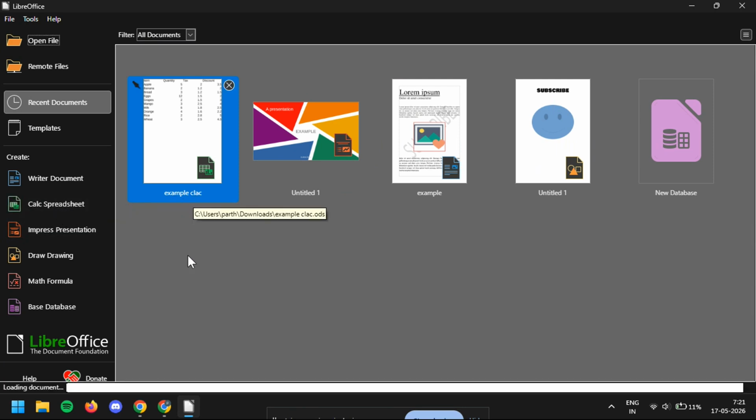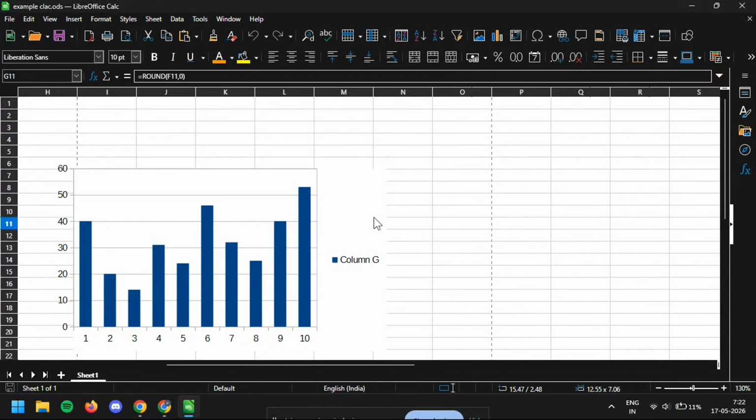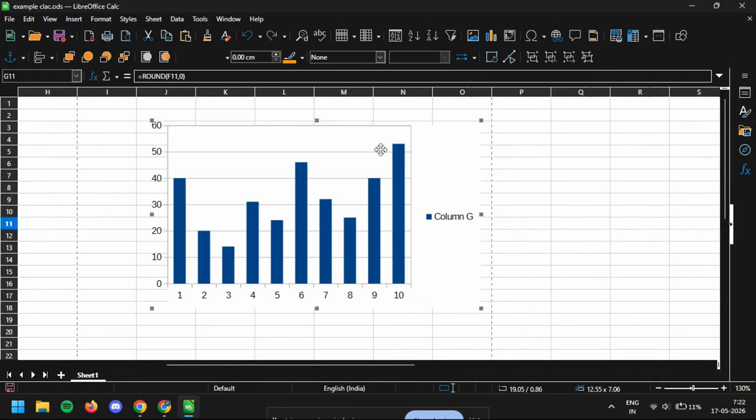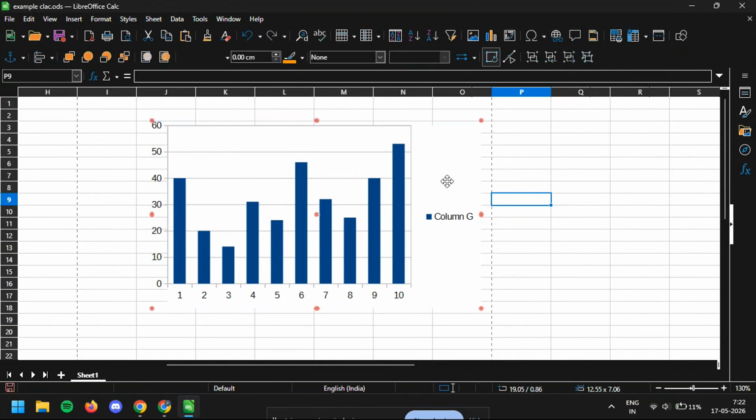Once your spreadsheet is open, make sure the chart is already created. If you need a chart first, select your data and insert the chart as usual. After the chart is on the page, click on the chart once to select it. You'll know it's selected when you see the chart outline or handles around it.